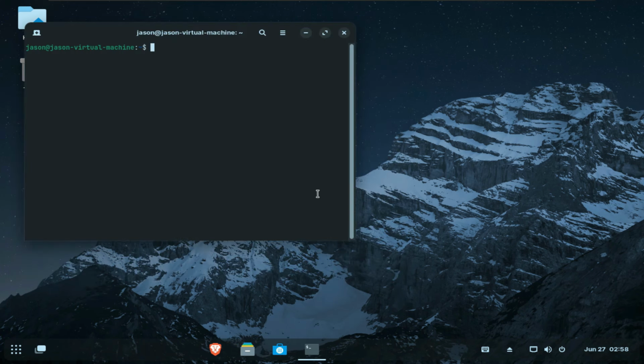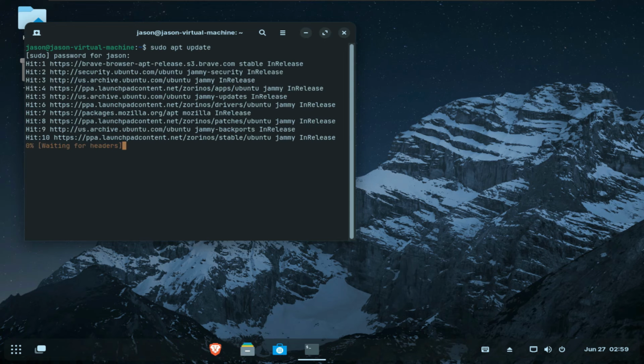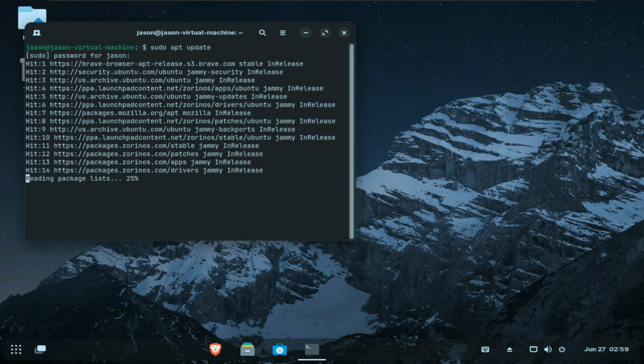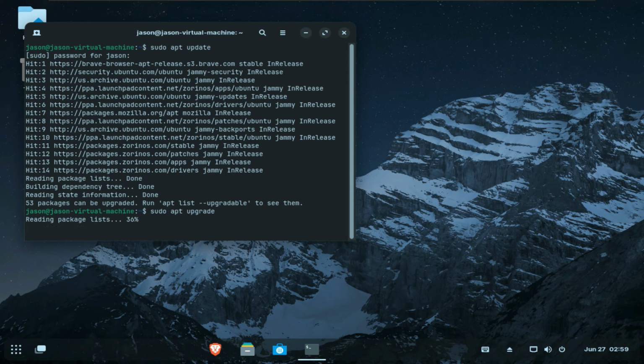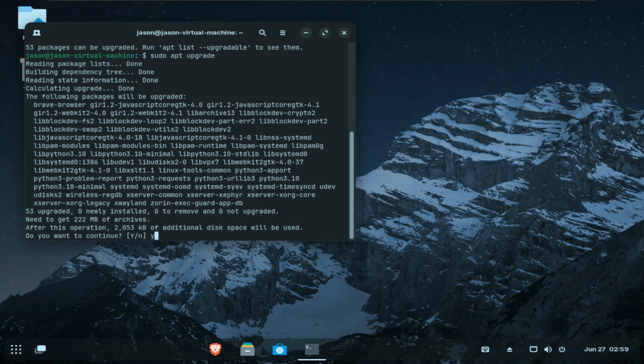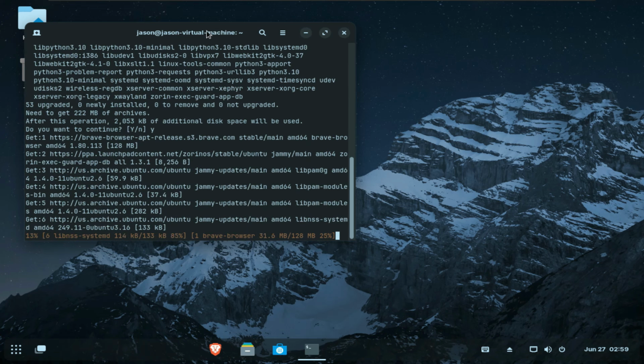So let's just open the terminal and then we'll do sudo apt update. Right now it's gonna update everything, and hopefully after the updates I'll be able to install KDE or something. Sudo apt upgrade, if I'm not wrong. Yeah, that's the right command. Yes. Now it will take a little bit of time.